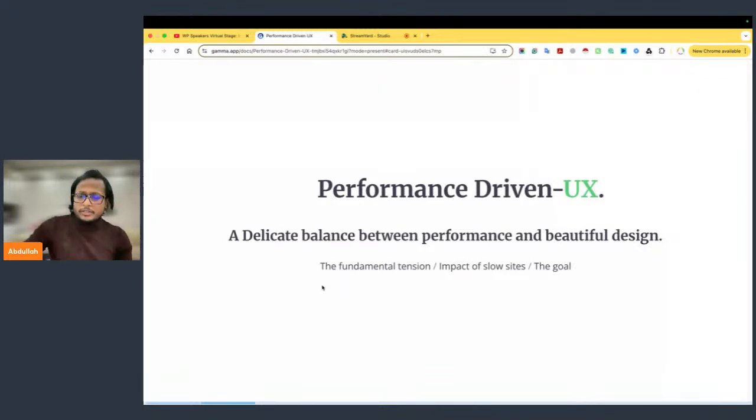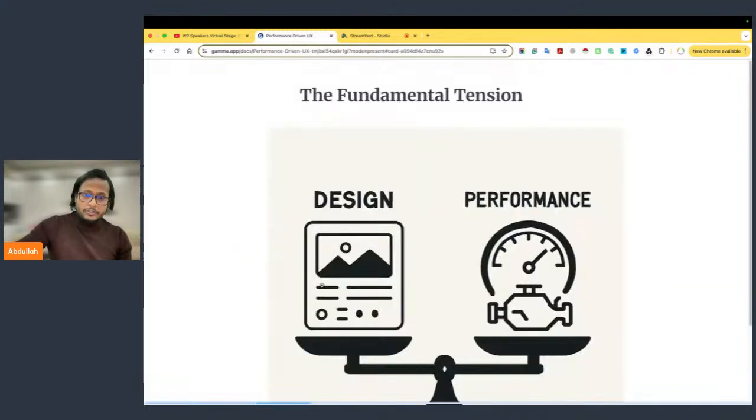So let's talk about the fundamental tension. First of all, as we know, on the internet you can see award winning design agencies, award winning web design, beautiful designs. For me, I would say, don't create websites that win awards, create websites which win customers.